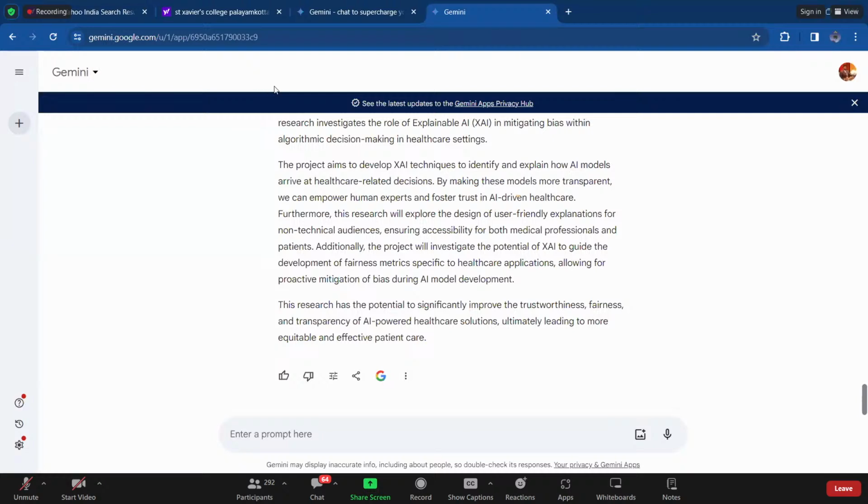Professors, have you all understood how we could leverage these chatbots for research? Please explore. I don't have time, so I request all of you to please explore.